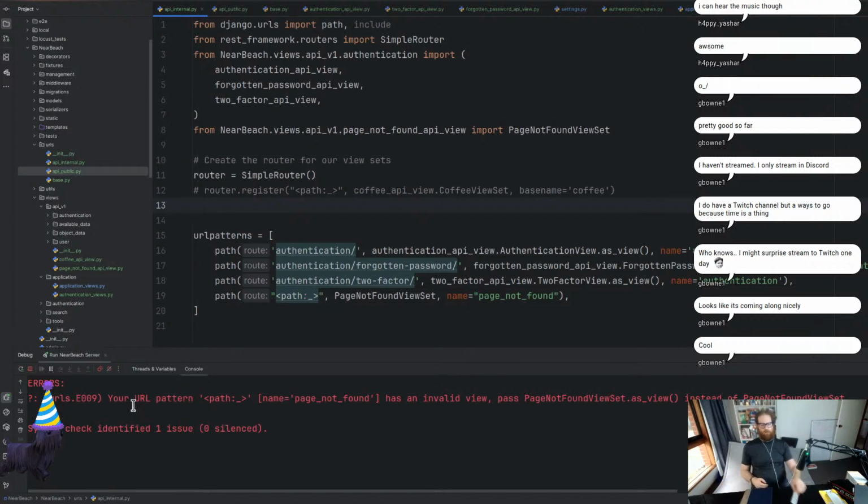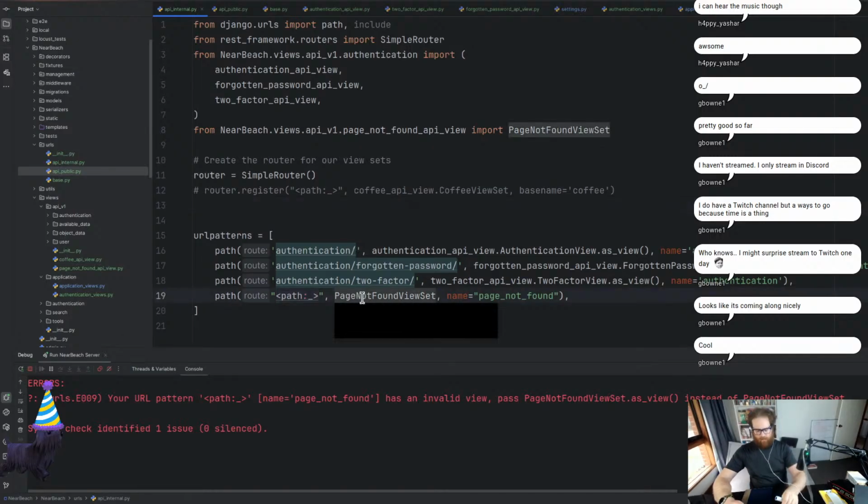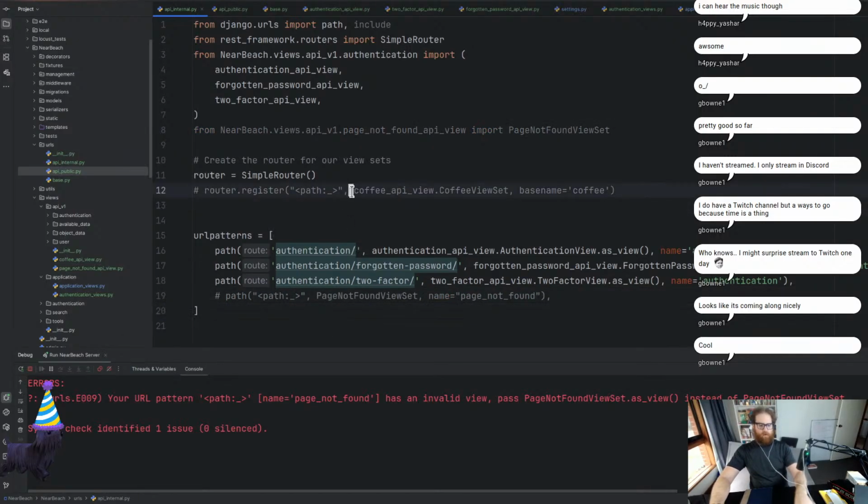Error in your URL has an invalid view. There's an invalid view past that. All right, no, that's not what we want. All right, so I'm just going to comment that out for the moment. We are going to comment this one in. And then this becomes a problem.